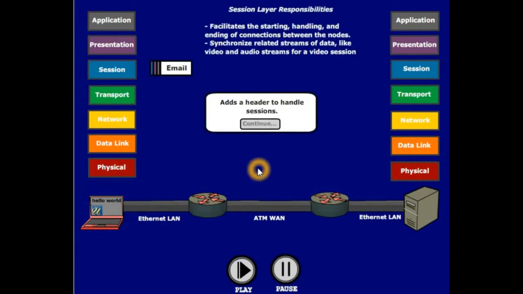Okay, the next layer we are looking at is the session layer. The session layer allows applications running on different computers to communicate using a connection that is called a dialog. The session layer is responsible for creating a session between you, this laptop, and the receiving node, the server. So as you can see, for our email packet we have 3 headers added so far.